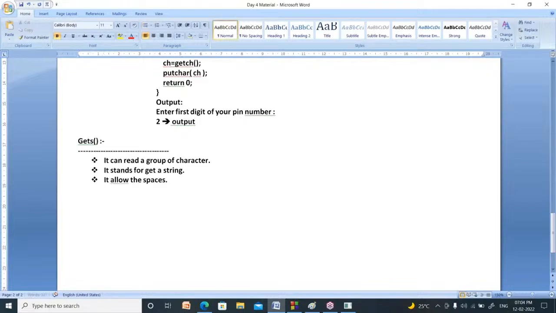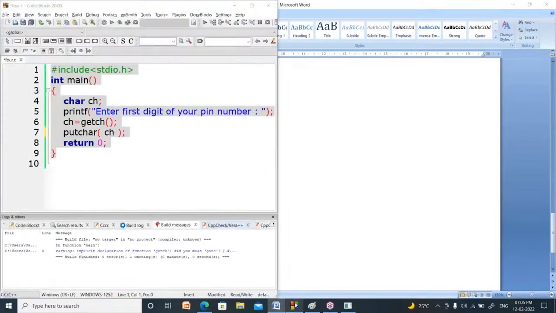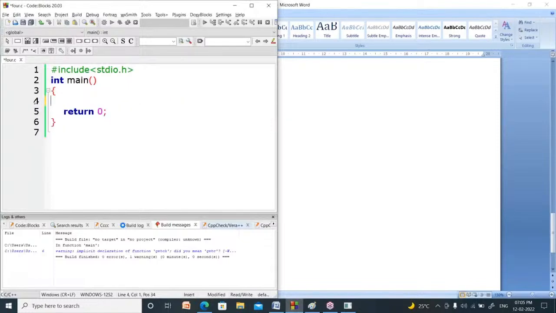It allows to read multiple words of input. It allows to read multiple words of string, right? Now I will write a program here, remove the code.